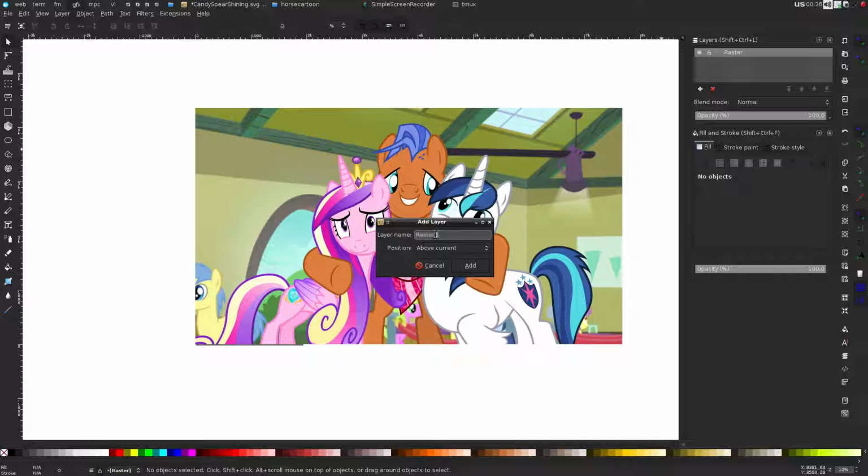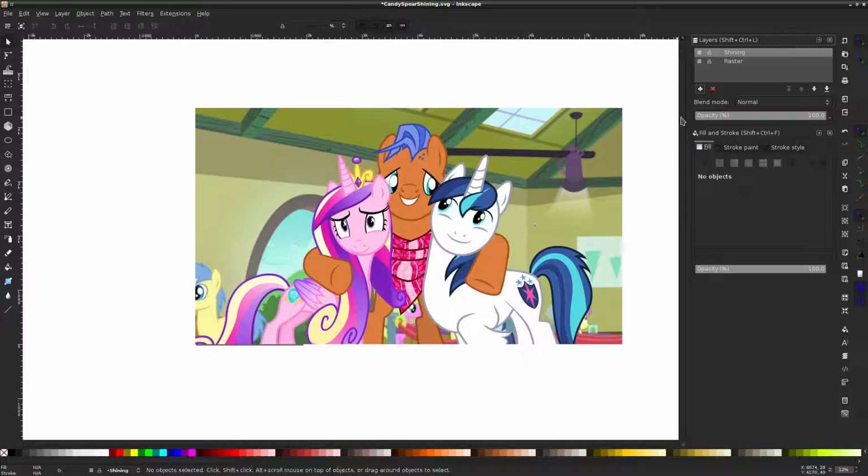I'd like to create a new layer. I'll call it Shining. I give all the characters their own layers, which will come to bite me because of the overlap with Spearhead's arms and front hooves, which are in the foreground, while the rest of him is in the background. I don't know how to handle this.